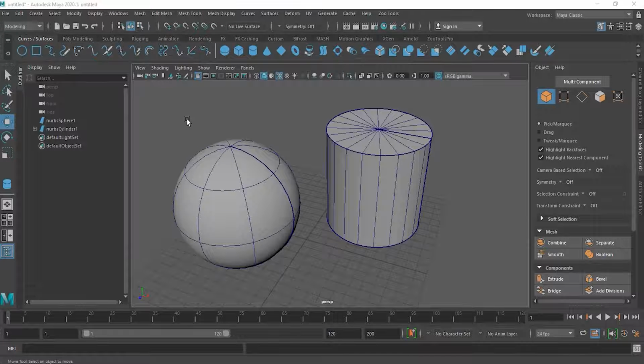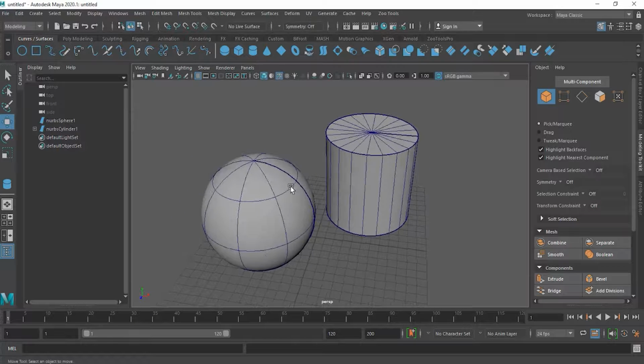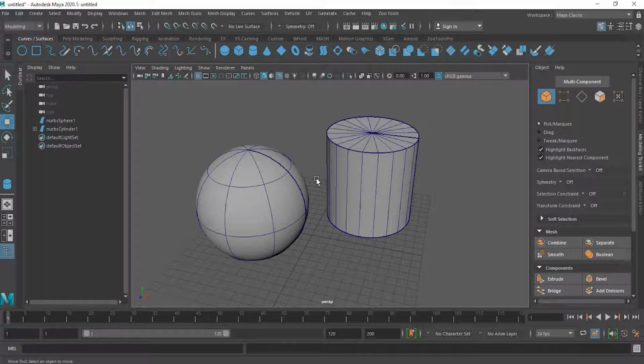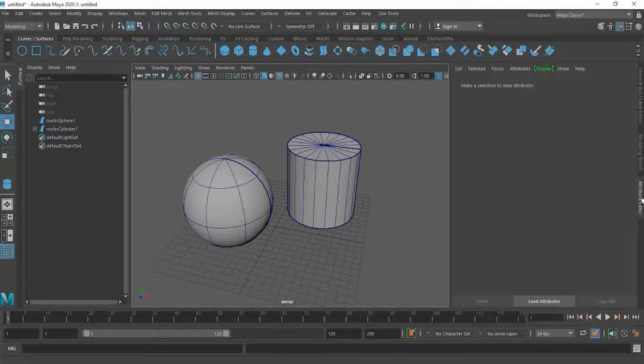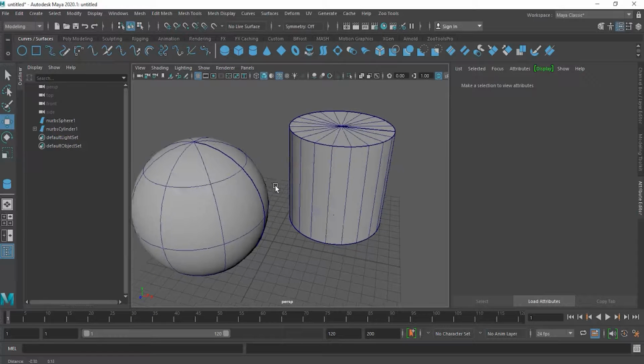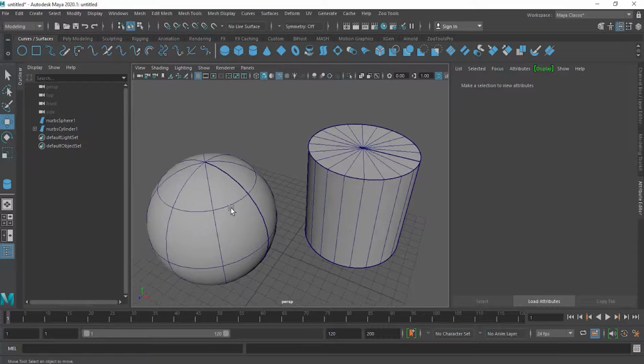So I hope now you have understood how NURBS models are made. Let's go a little bit further and see what their attributes are, how we can change them, and what we have inside the attributes of NURBS objects. Simply, we have to go to the attribute editor and select any one of these. First let me select this sphere.